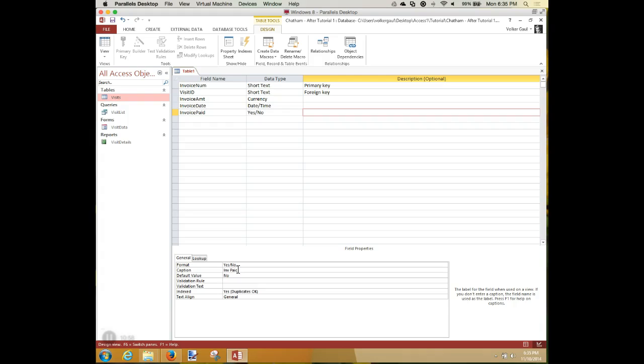But before we go to datasheet view, there's one other thing you must do for every table, and that's designate its primary key. Remember, the primary key is the field that contains unique values for every record. The book tells you which ones they are. They are almost always the first field. To make invoice number the primary key, there's two ways to do it.